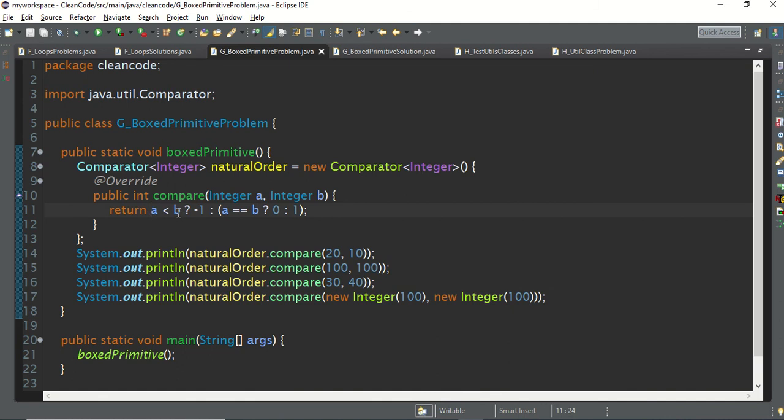If a is less than b, the answer will be -1. If a is equal to b, then the output will be 0. Otherwise, it will be 1. Very simple. So what do you think? The answer should be 1 in this case, then 0 because both are the same, then -1 because 30 is less than 40, and here the output should be 0 because 100 is equal to 100, right?